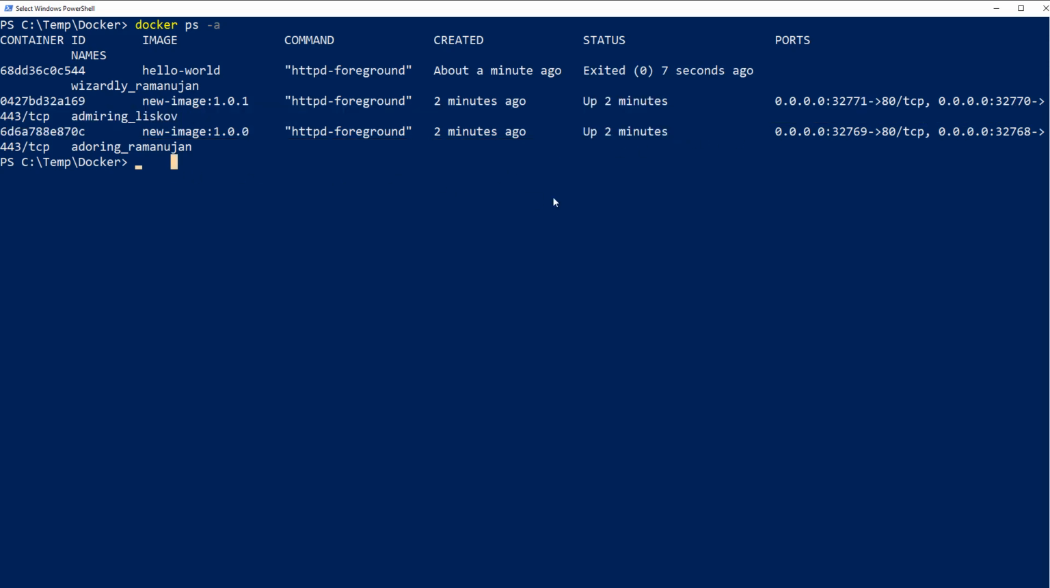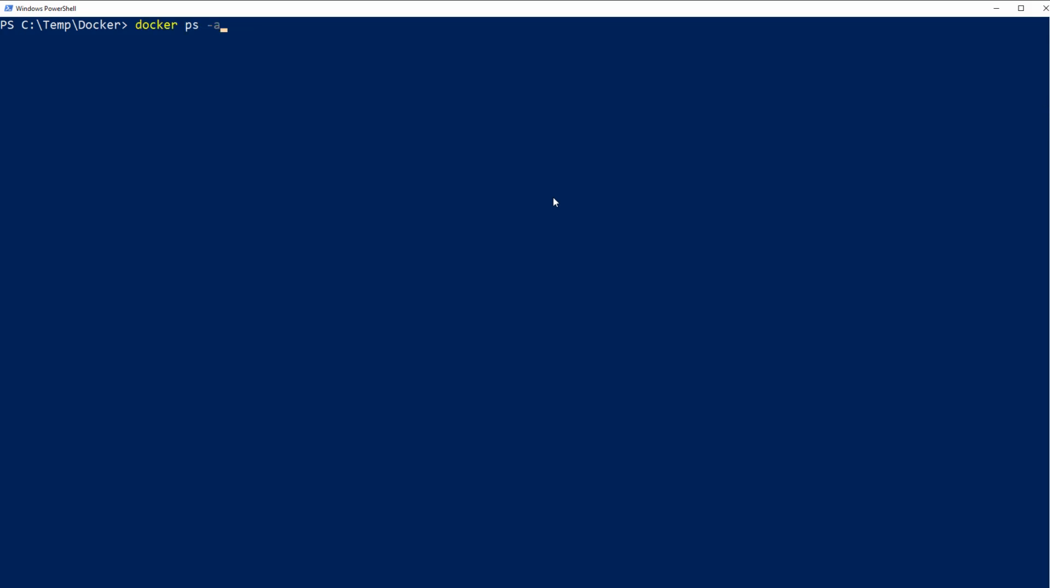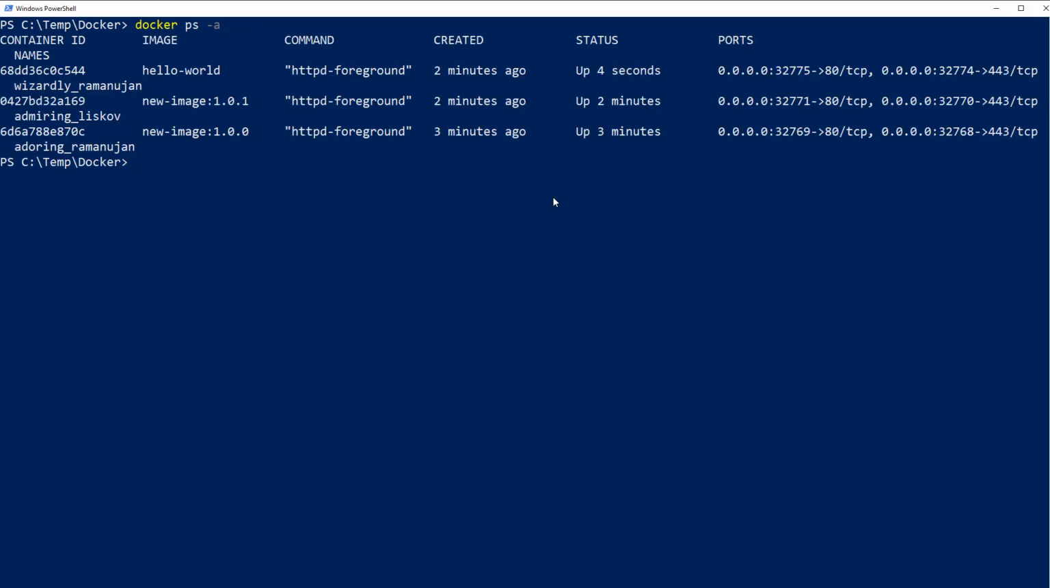Now what we can do is a docker start and start that container again. So docker start 6.8D. And now if we clear the screen and do our docker ps -a, we see that this has been up for 4 seconds, but the rest have been up for 2 and 3 minutes respectively. So we've got the start and the stop commands to start and stop our containers.